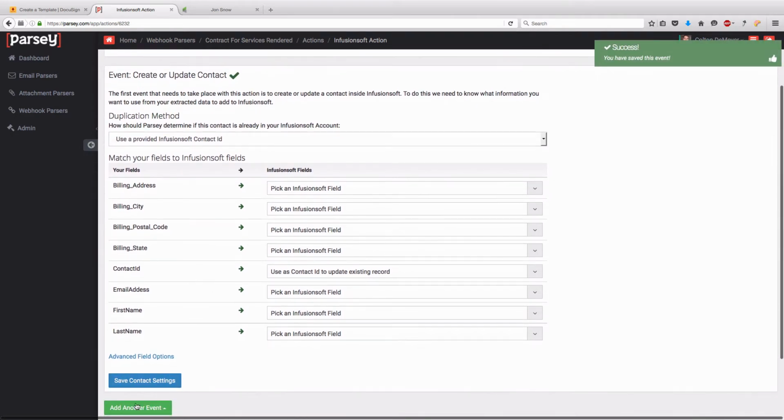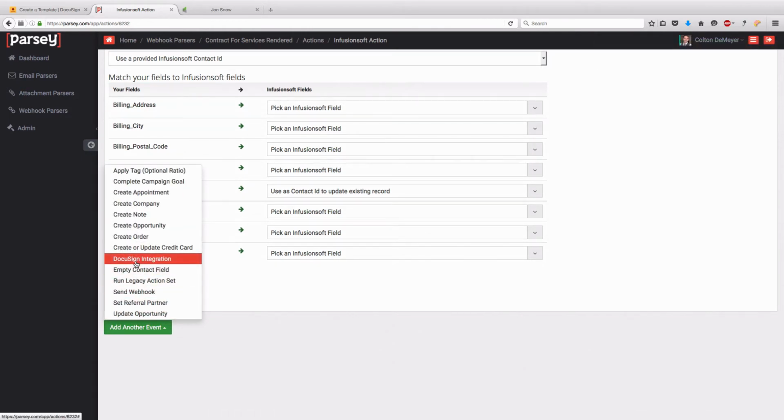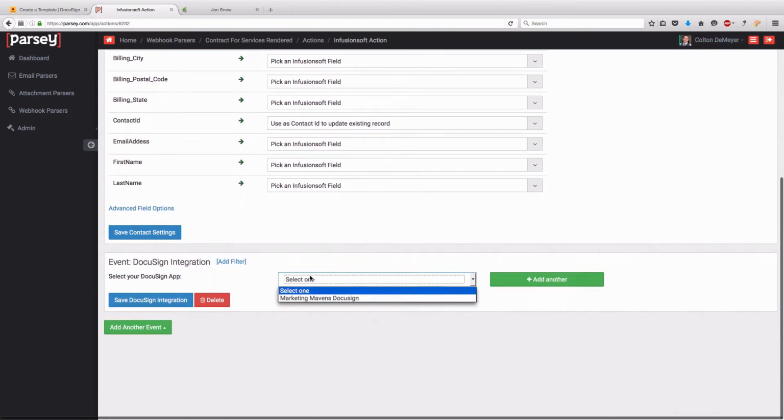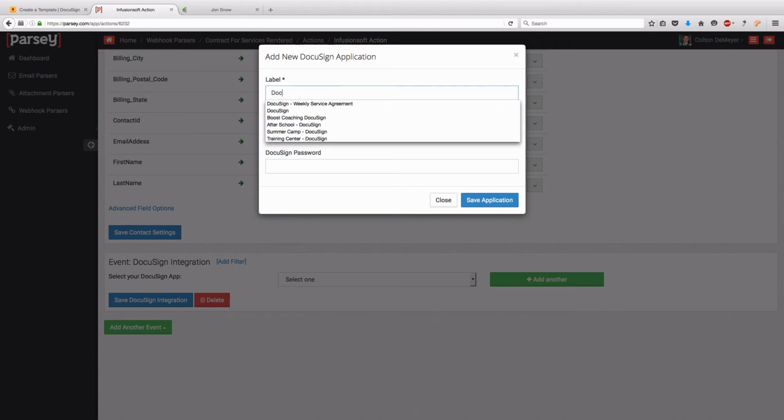And now under here, you'll notice a green button has popped up. I'm going to click Add Another Event, and I'm going to select DocuSign Integration. So what I'm going to do is add another integration, and I'm just going to give it a label, and I'm just going to say DocuSign. And then I'm going to use the login.